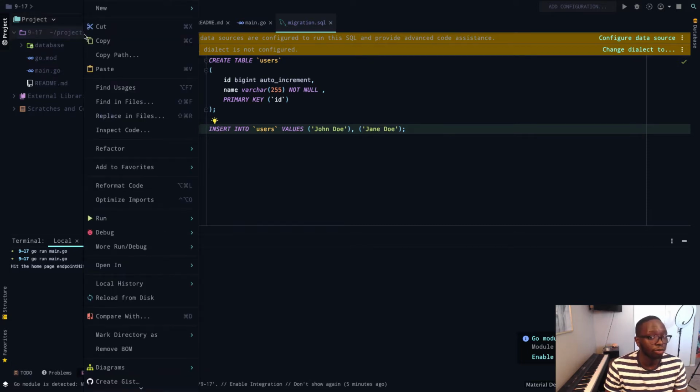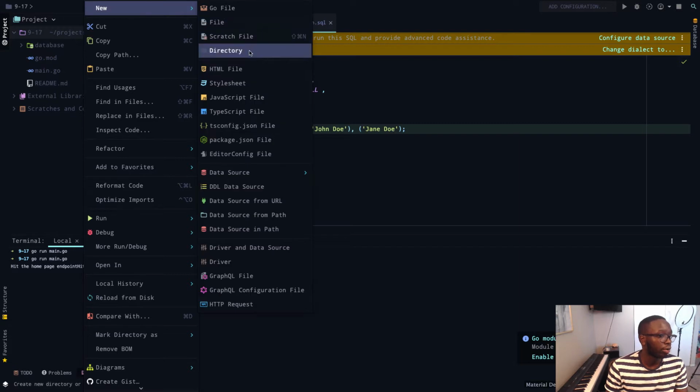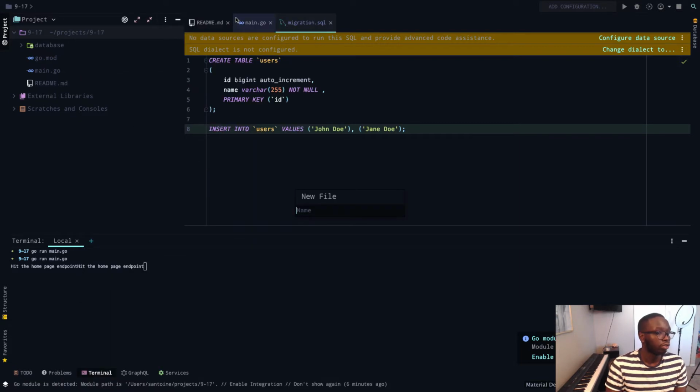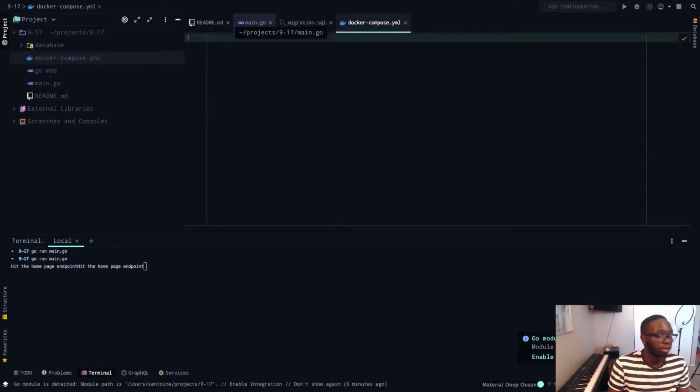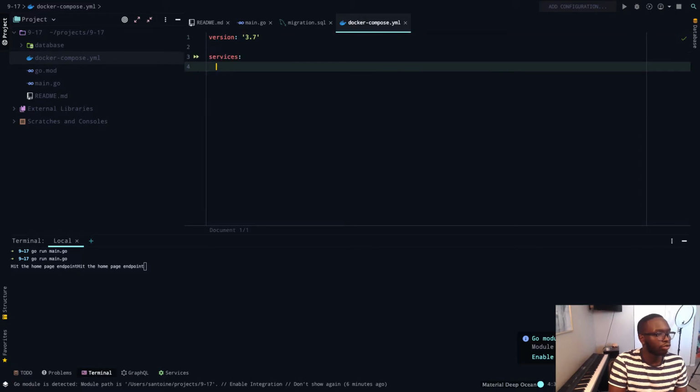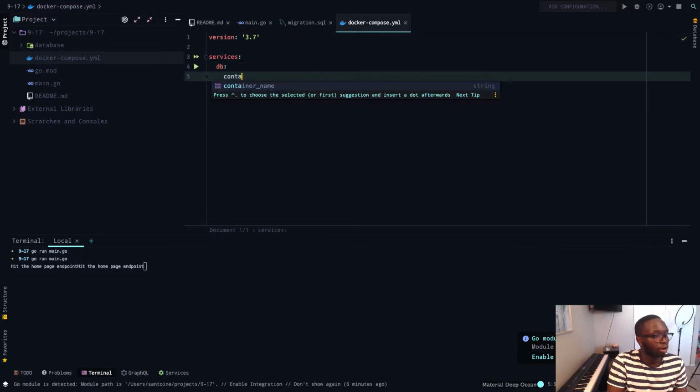So what we can do first is we can create our Docker compose file. So we'll say Docker compose.yaml. So we're going to use version 3.7. That's just the one that I've been using lately. And we're going to have two services. We're going to have a database service, and we're going to call this tutorial DB.